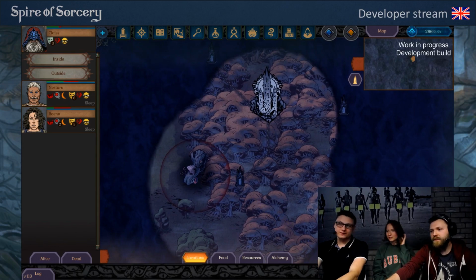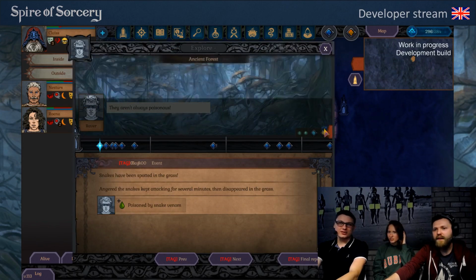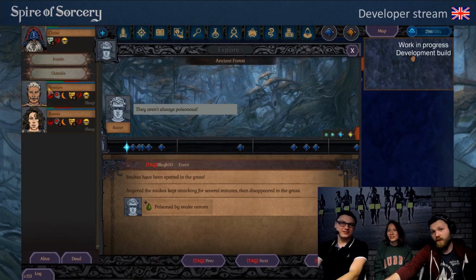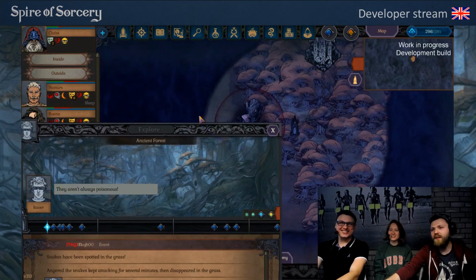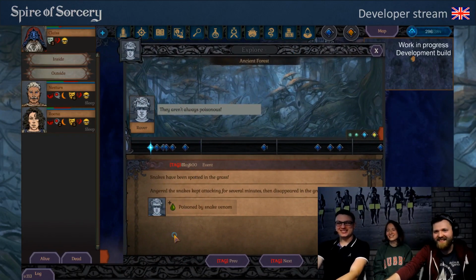Of course. So we have a dead person poisoned by snake venom. It's a good start. He wasn't even out. They were all out, on an adventure, and one of them, Raver, died during his adventure. So we already know that he's dead.